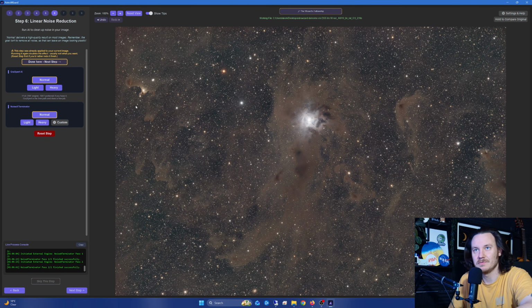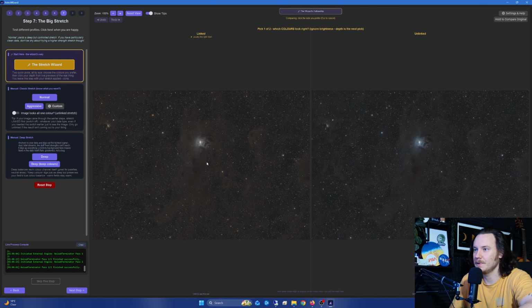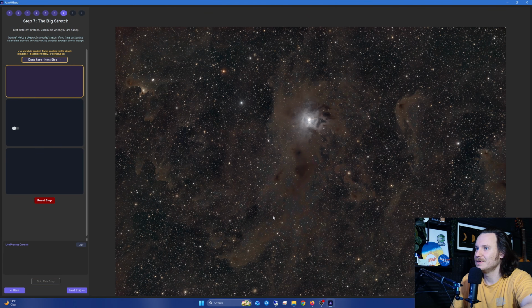It's looking really tremendous. Next, we're going to try out the stretching wizard. I love this feature to bits. So we'll click this and pick which of these two colors we like best. For me, this looks a little bit tinted, so I'm going to go with linked in this case. And then which level of stretch do we want? I could fiddle around with custom if I wanted, but right now I like this. Deep colors, looks like it's almost there right away, to be honest with you. So let's go ahead and click that.